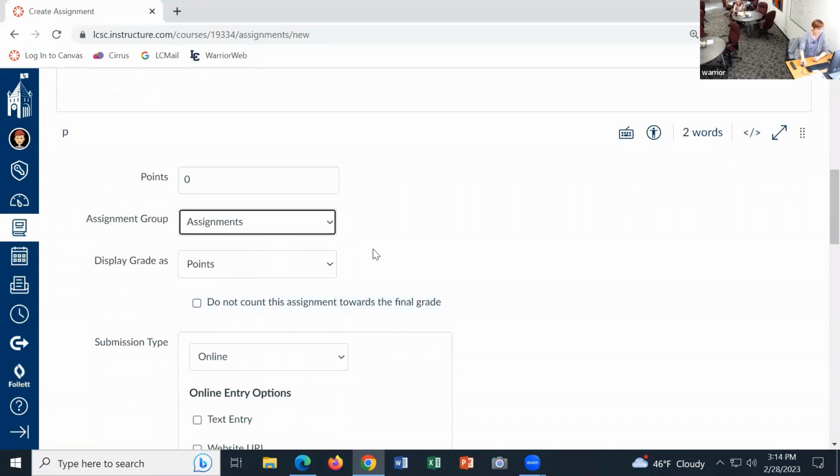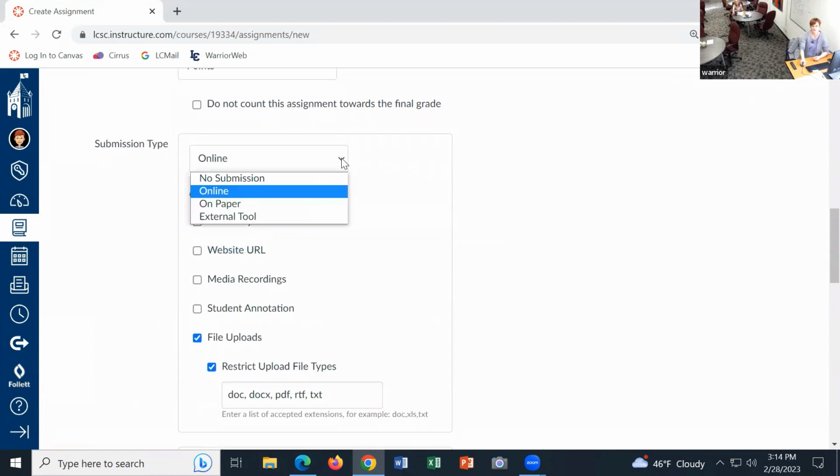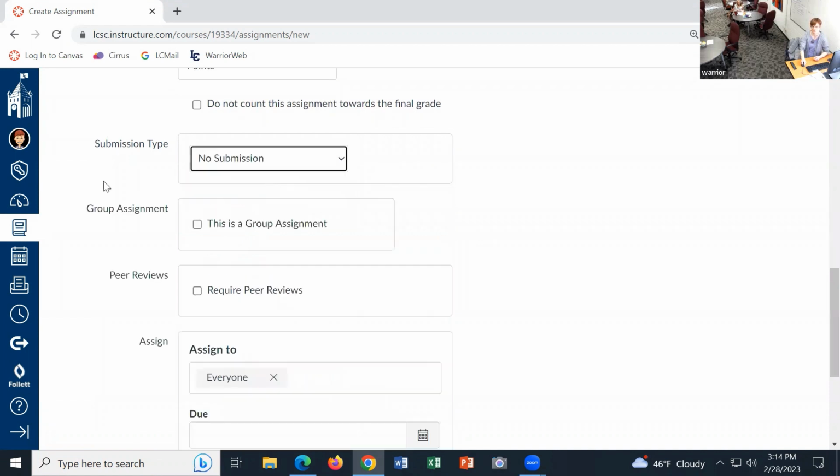Pick whatever assignment group it belongs to, your display options. And then this is the important part. Your submission type needs to go back to no submission because they're not going to turn anything in. You're just using this to put points in the gradebook. If you leave that to online, they're going to see a start assignment button when they click on this thing to read the details, and then they're going to go, I don't know, I didn't make anything. What do I do? So just make sure you leave that at no submission for making a gradebook column, right?